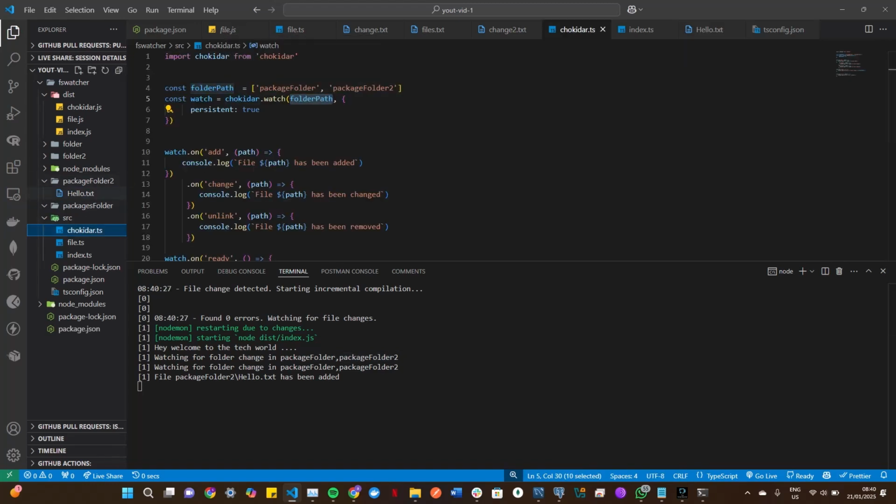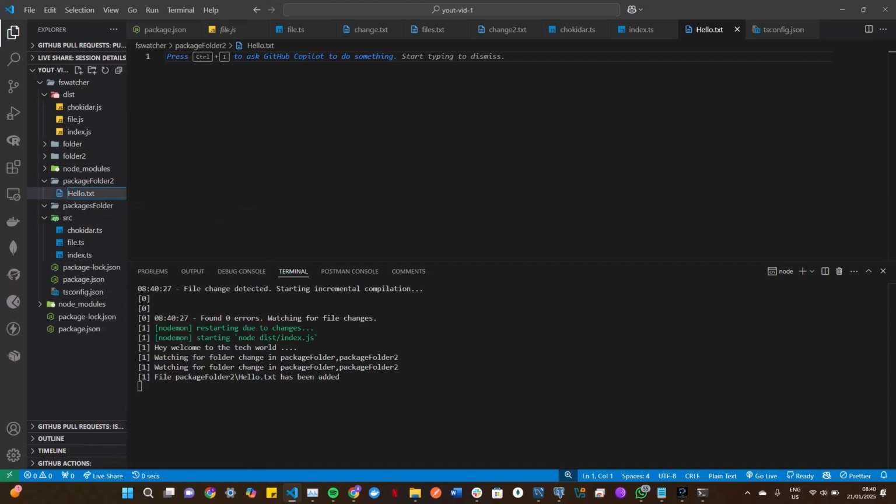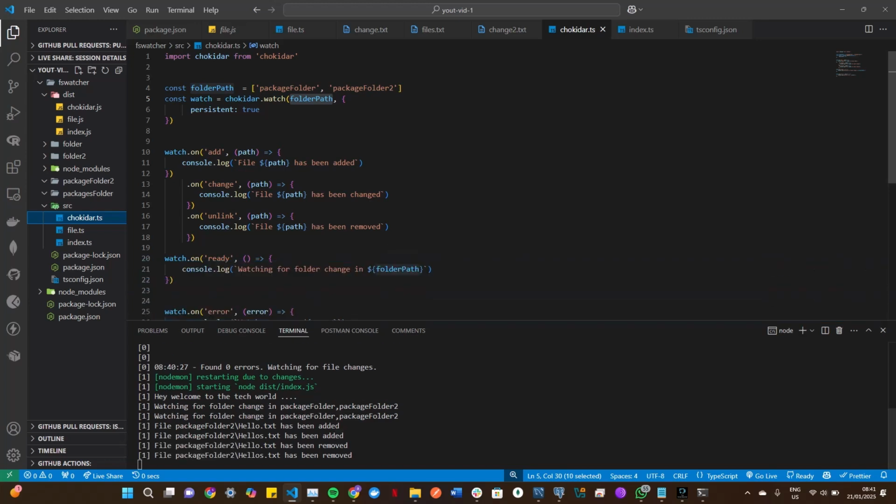Okay, package, so let's rename this here. See, it has been renamed. Okay, file package folder 2 hello.txt has been renamed and added. So it has been renamed. So if we delete here, see, package folder 2 hello.txt has been removed. So that is how you use chokidar to watch folders and also files.